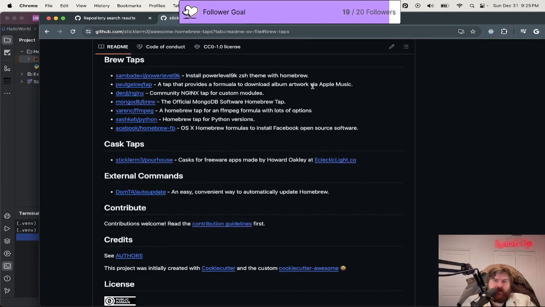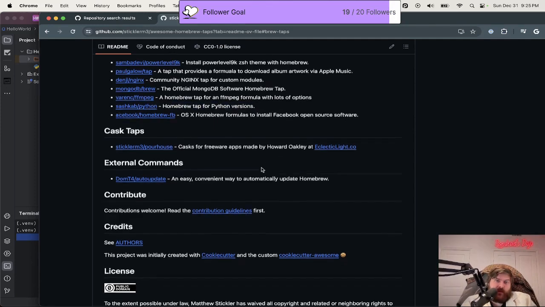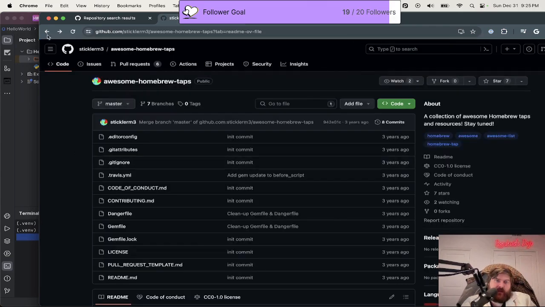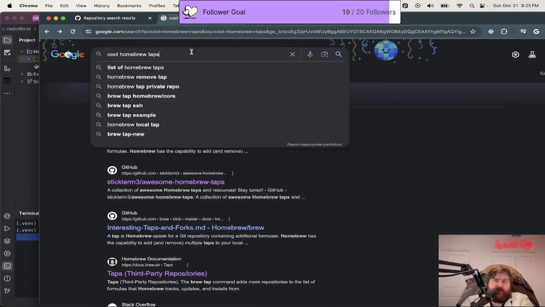Install Powerlevel9k Zsh theme with homebrew. A tap that provides a formula to download album artwork via Apple Music. Nginx, community Nginx tap for custom modules. The official MongoDB brew. FFmpeg. I've used that for streaming, compressing streams and stuff. Python itself can be installed via a tap. Yeah, these are like really huge brews. I'm just looking for like a simple util. Let's see. Python.